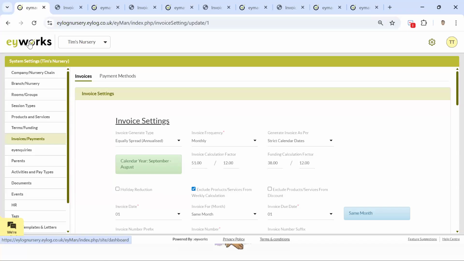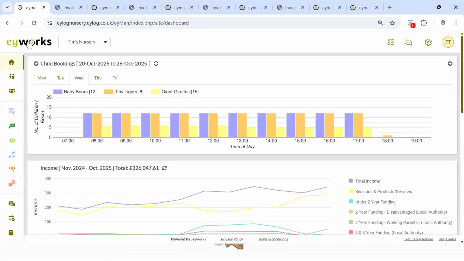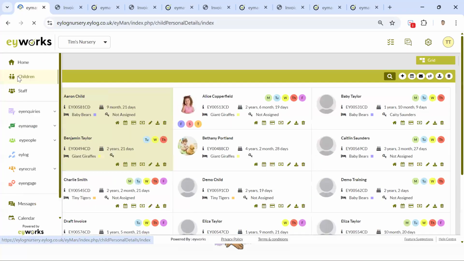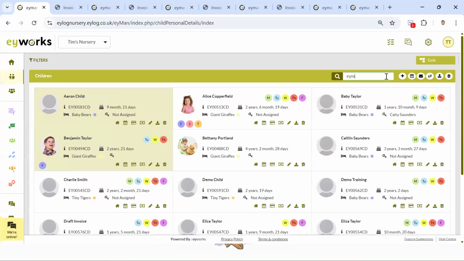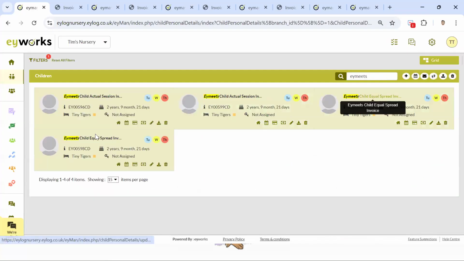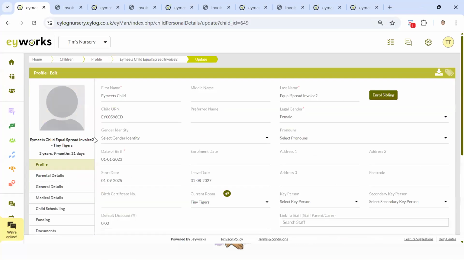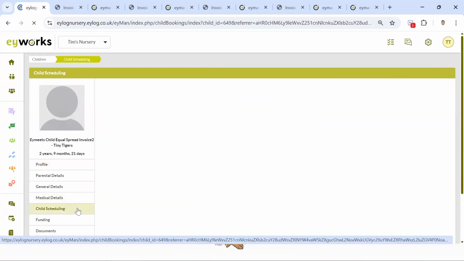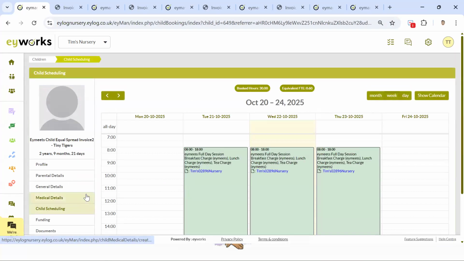Let's look at that in practice. Let's come to our children view, and we'll search for our eymeets children here. Let's come to our equal spread invoice, child 2. Let's come to their scheduling view in this way. And you'll notice that the scheduling here looks very similar to the actual session invoicing child, whereby within the session type itself, we display any of those products, those consumable charges that we've linked against the schedule.